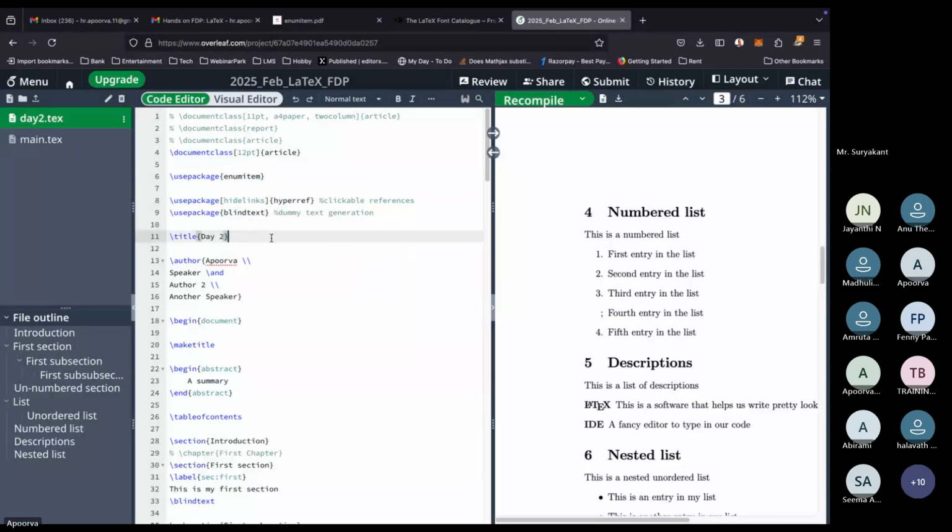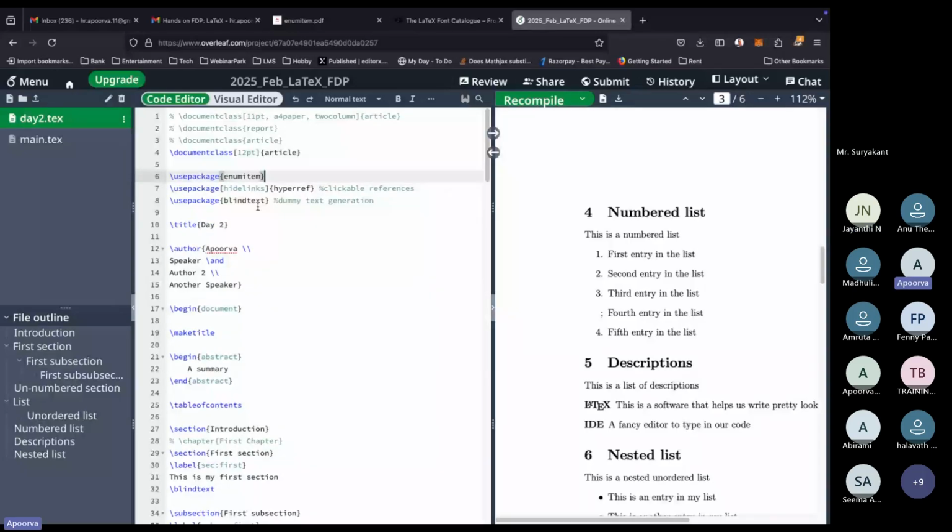Make sense? Now you tell me, if I have a package named ABC, how do I use it in my document? Ma'am, use usepackage and within the brackets ABC. Yes, perfect. That has to be written in the preamble. And then if you want, you can add a line of comment right next to it. This one, we would want to use to perform list customizations.